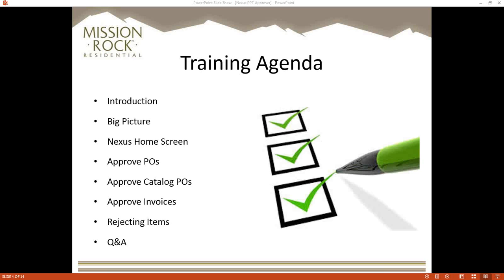To do that today, we are going to start off with the big picture, make sure we're all on the same page. Work through the Nexus home screen, just a few little differences between the approver role and the purchase order or invoice coder role. We'll talk about exactly how to approve purchase orders, what to remember when approving catalog purchase orders, when you might need to approve invoices, and also rejecting items should we need to. I actually did add just a little bit. We will wrap up with touching on reports and showing you where those reports are located and a magnificent guide on which ones to use and what they show you and just basically how cool they all are.